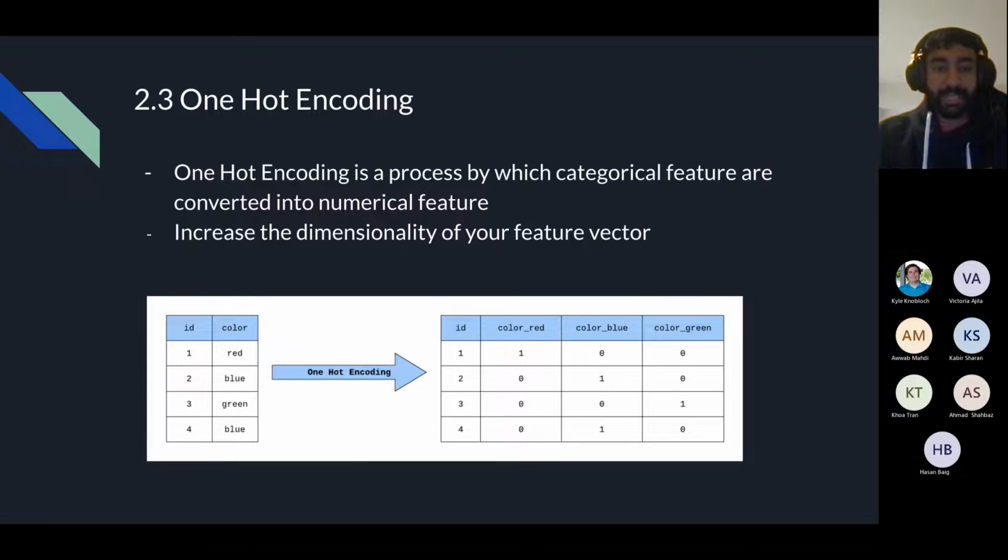Looking at the image below, we can see that we have 3 colors, red, blue, and green. Red is represented as 1, 0, 0, blue is represented as 0, 1, 0, and then green is represented as 0, 0, 1. And then we have a repeat of blue, which is the same value.